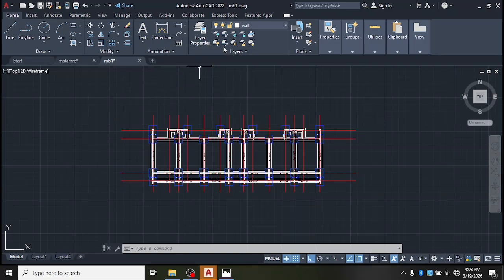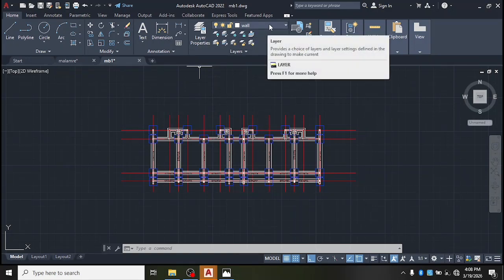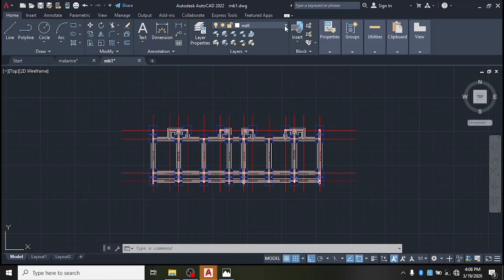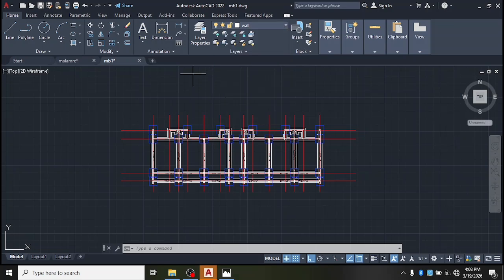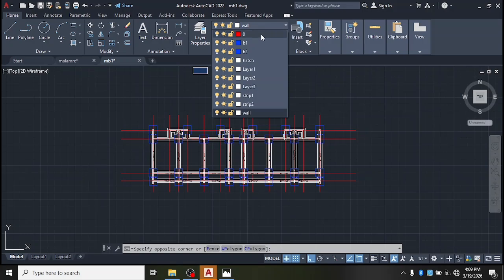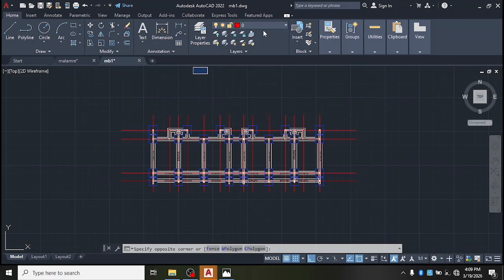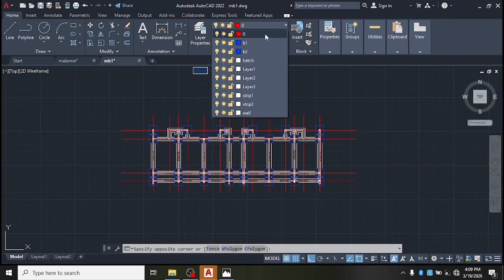So first of all, you need to understand how your workspace is from the beginning when you load a new file. When you create a new drawing, you will have this workspace looking like this, and when you click on this drop down, you only have this 0 layer. The 0 means it is the default, the initial layer.